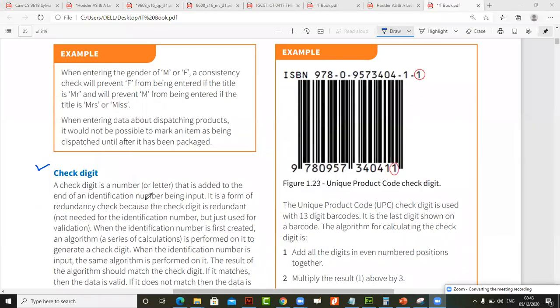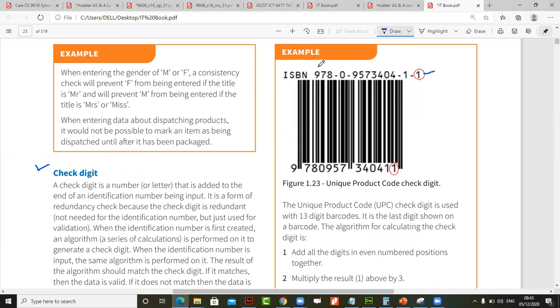Check digit. Basically, a check digit is a digit which is added at the end of a particular number, such as an ISBN number. We will be performing a particular calculation on these numbers. Once we've done these calculations, we'll come up with a check digit. I'll just tell you why we need this. It's mostly used in data transfer so that there are no transmission errors while we're transferring the data.